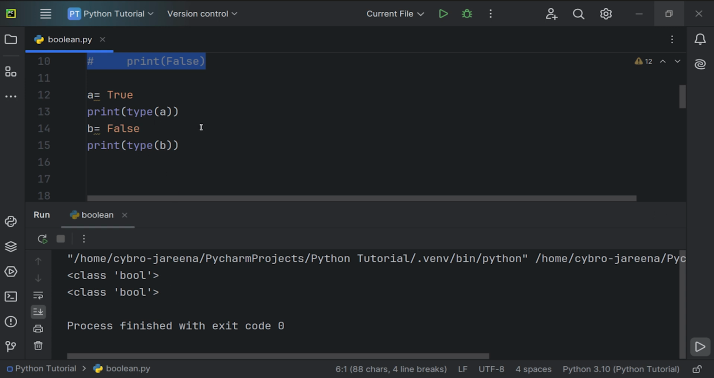Next, we're going to discuss how to evaluate variables and expressions. We can evaluate values and variables using the Python bool function. This method is used to return or convert a value to a Boolean value, which can be either true or false, using the standard truth testing procedure. So the syntax that is used will be like bool of x. This is the syntax that is basically used.